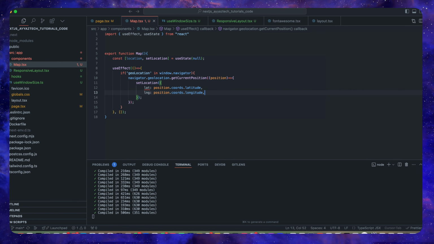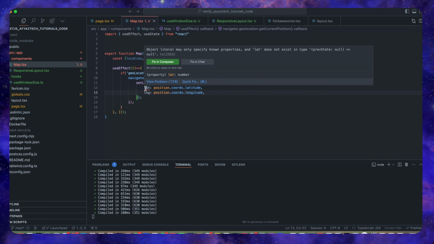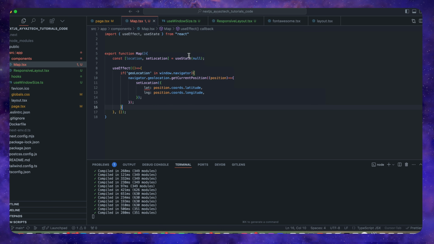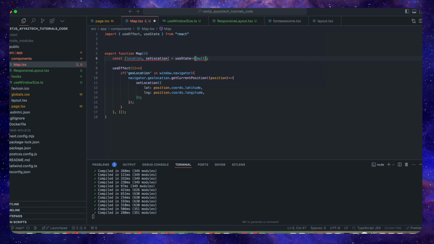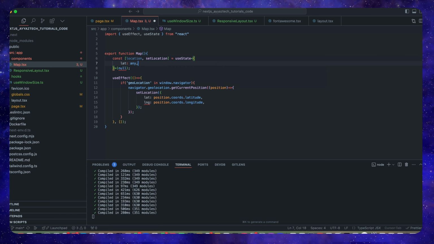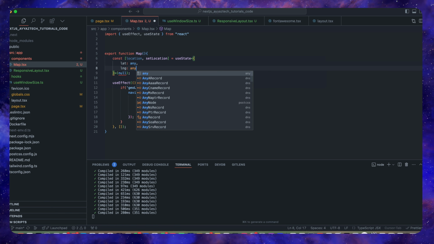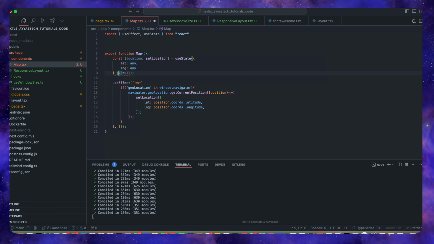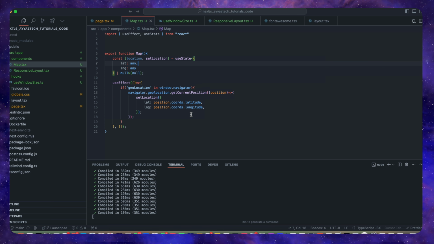Okay, save it. We're getting this error because we did not provide a specific type here, so let's add that type in this way: lat any for now and lng any. Here you can also add or null, because it can be null as well.